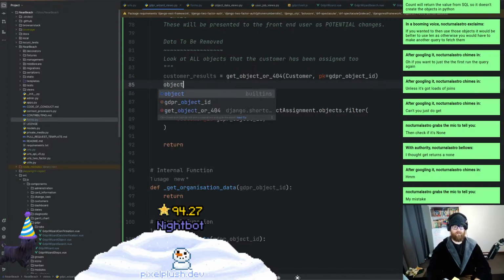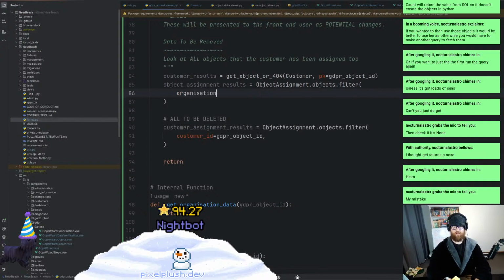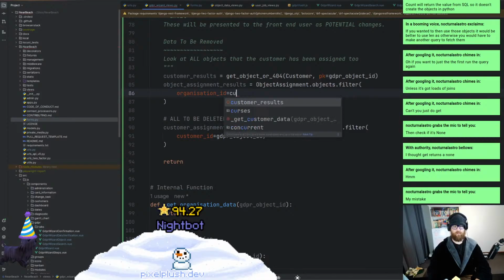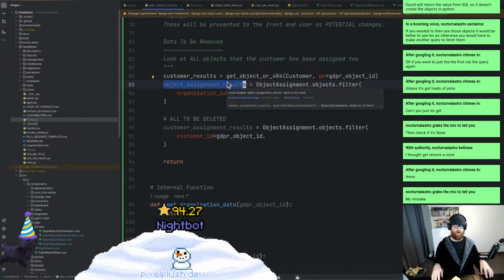And if we have object assignment results equals object assignment dot objects dot filter, we've got the organization ID equals the customer results dot organization ID. So this should contain all the objects that the customer is related to, and then from this object assignment results we can actually filter further down. So yeah, it shouldn't be too hard to do. Famous last words.